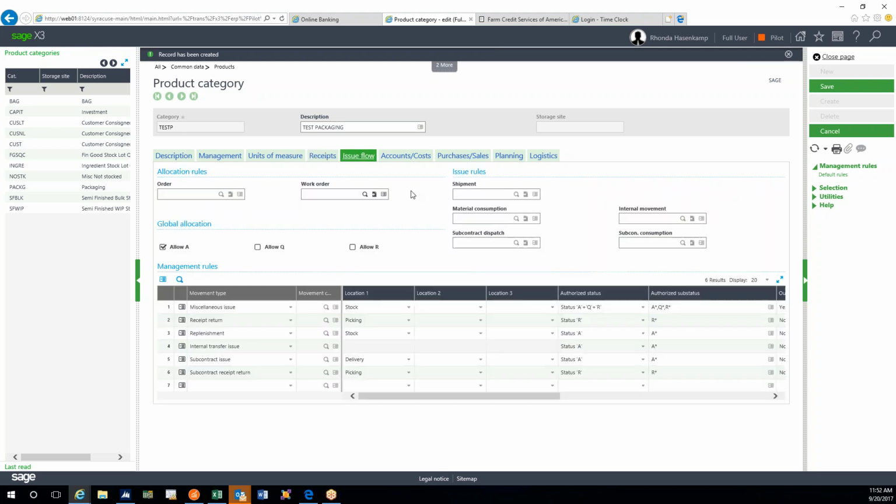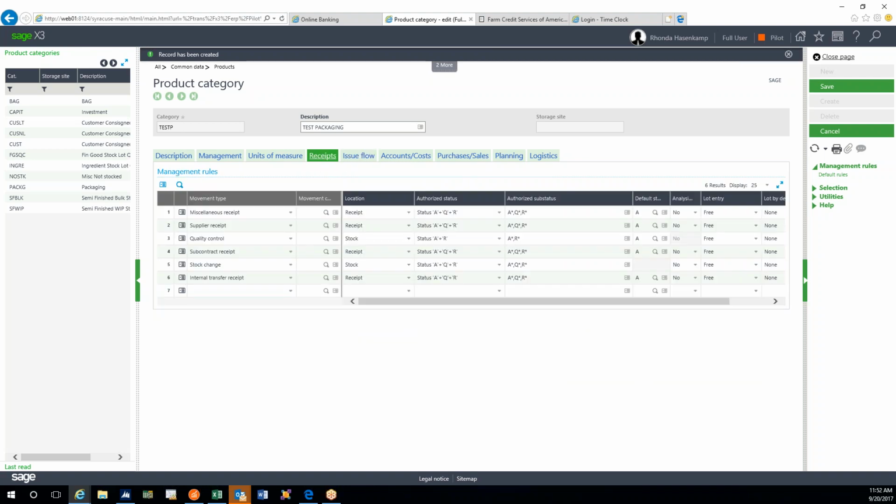So on the receipts side of things, you have these management rules, and these are standard here. You basically describe what happens for different movement types. So your miscellaneous receipts, supplier receipts, quality control, internal transfers, stock changes. It denotes what the authorized statuses are, a default status.